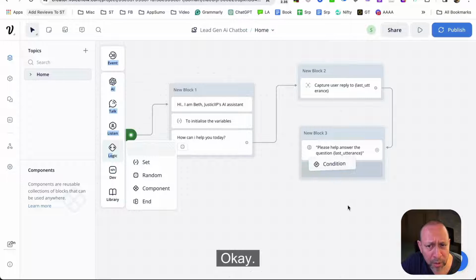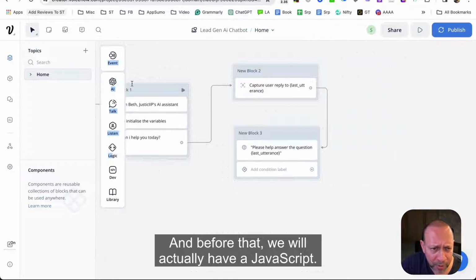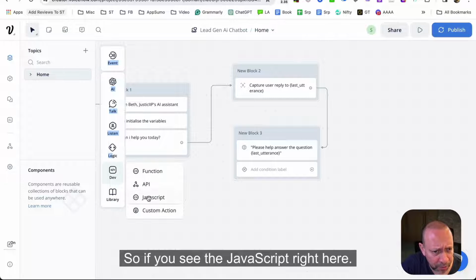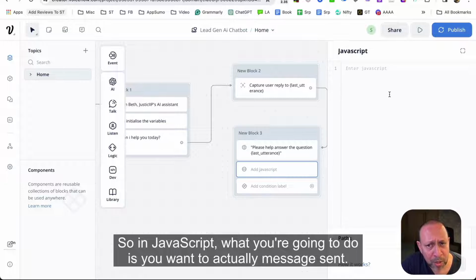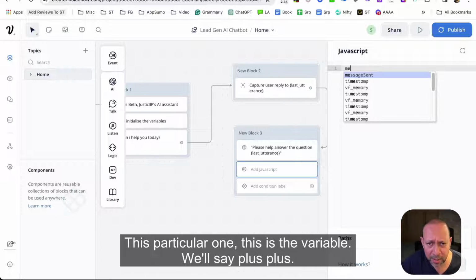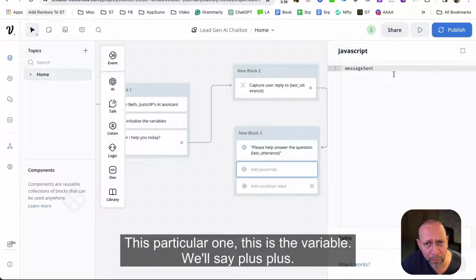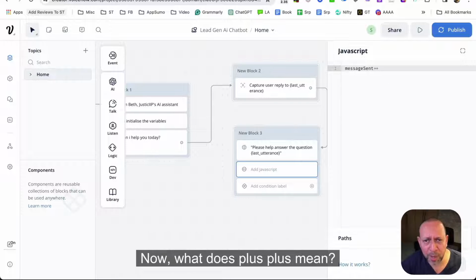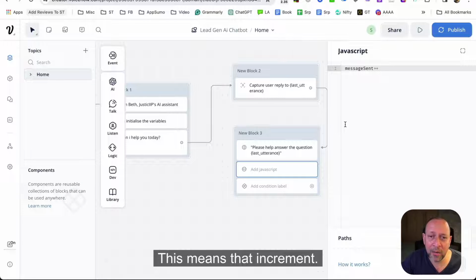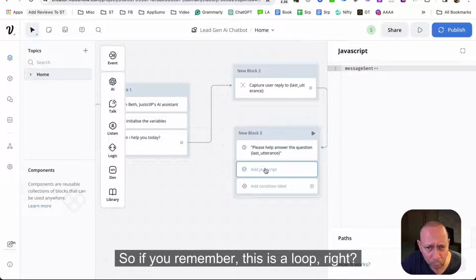Okay. And before that, we will actually have a JavaScript. So if you see the JavaScript right here, okay. In JavaScript, what you need to do is take message send, this particular one, this is the variable. We'll say plus plus. Now, what does plus plus mean? This means increment, okay. So every time there's a, so if you remember, this is a loop, right?